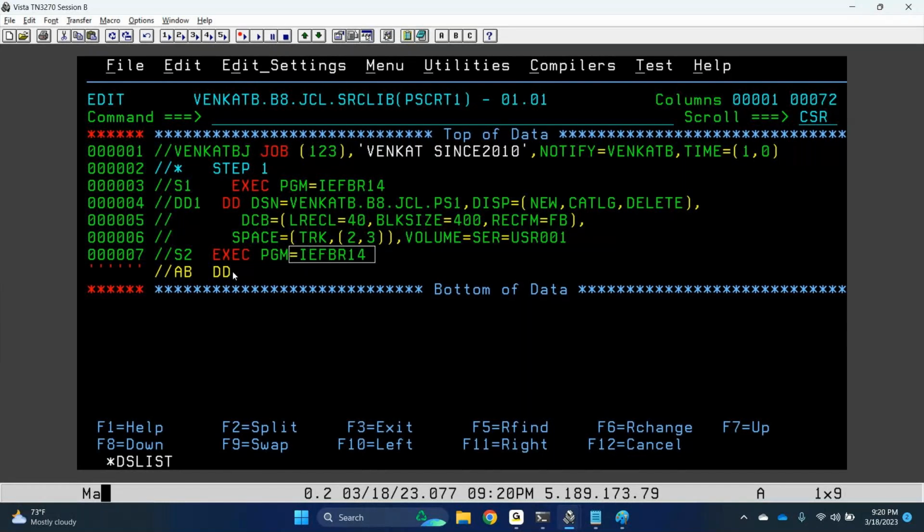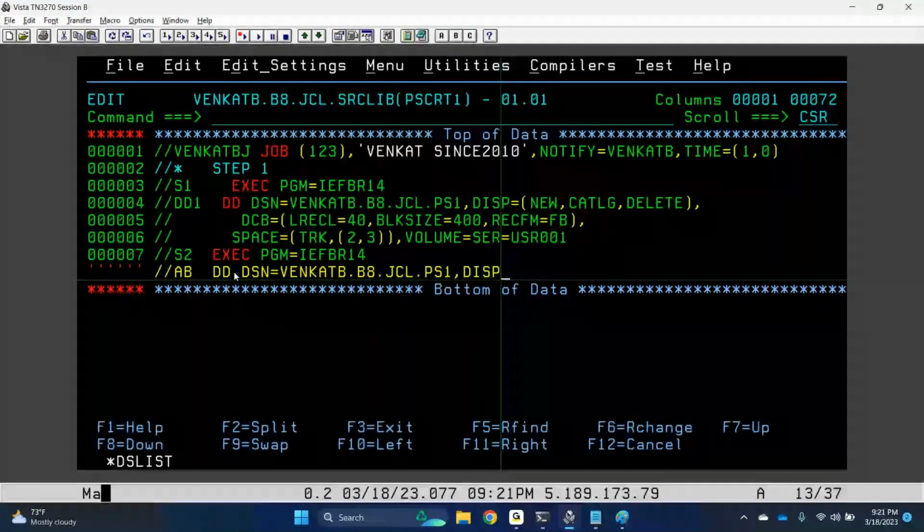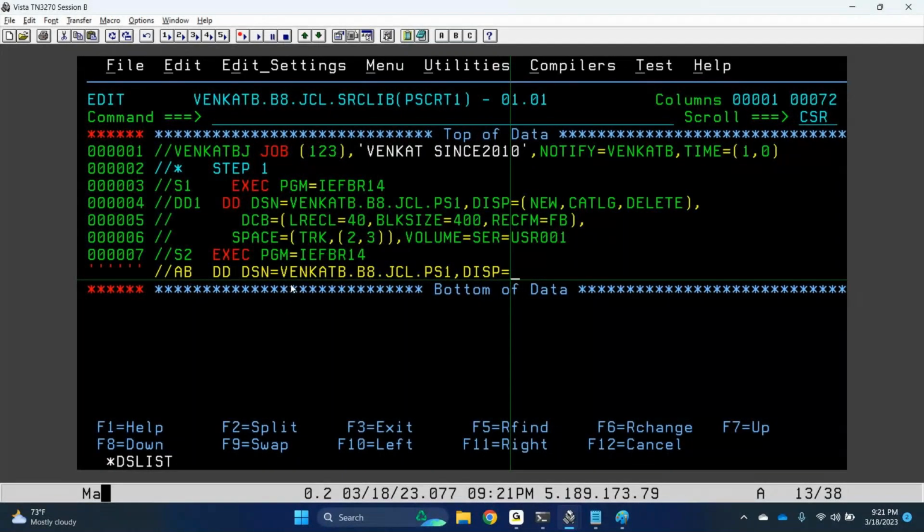DSN is equal to, this is the file I want to delete. Okay, so what is the disposition parameter? First of all, you need to tell what to do. Delete means the file should exist. So I can mention OLD.